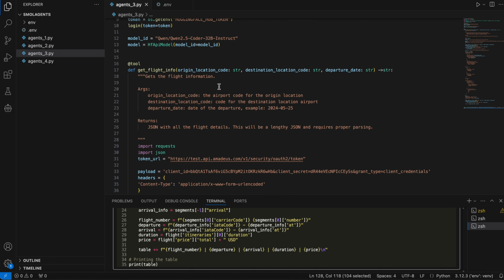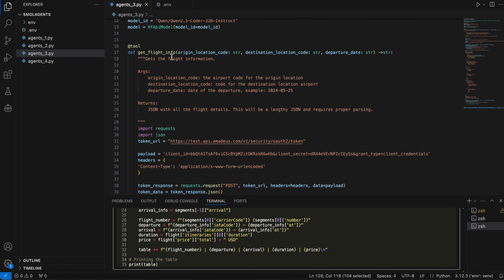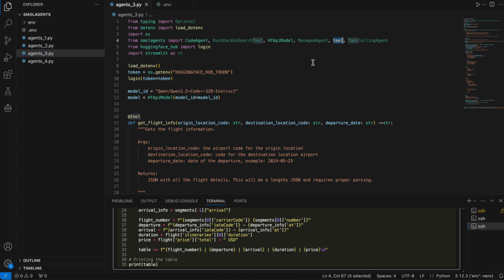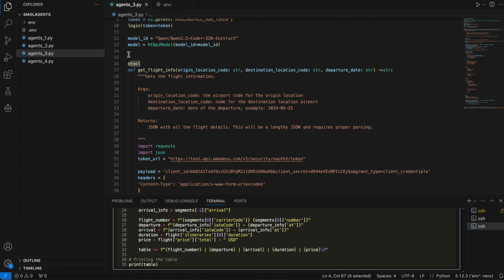Now let's dig a little deeper into how we can write a custom tool like this. This is like function calling. We can use the tool decorator, which you need to import from SmolAgents. Once you add this decorator, it understands this is a tool, and in the docstring you can describe the function. I've given the flight information, and each argument can be defined: the origin location, destination location, and the date. For the date format, I've given an example as well.